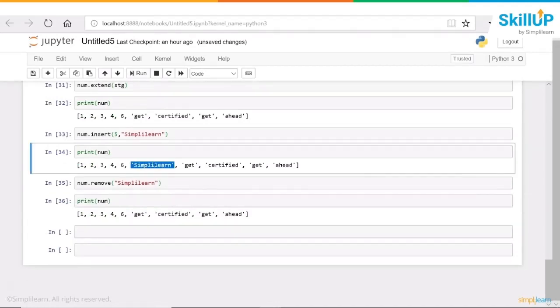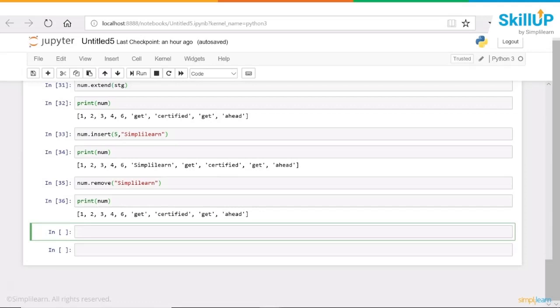Now if there were 2 occurrences of simply learn, one here and maybe one after ahead, only this word would be removed and not the one later on, because it removes only the first occurrence of that particular word or that particular element. Okay, so now let's create a new list, say var1, and we'll just insert a few letters in here.